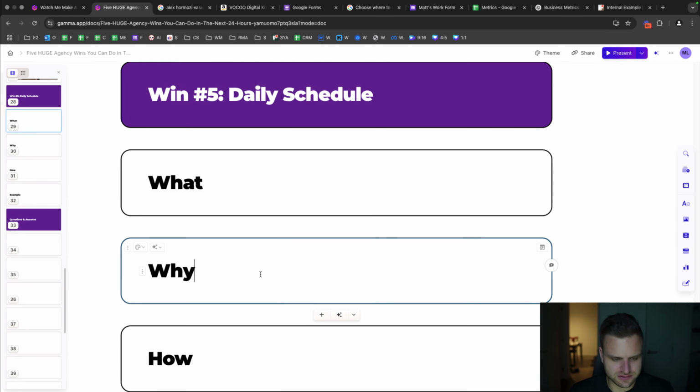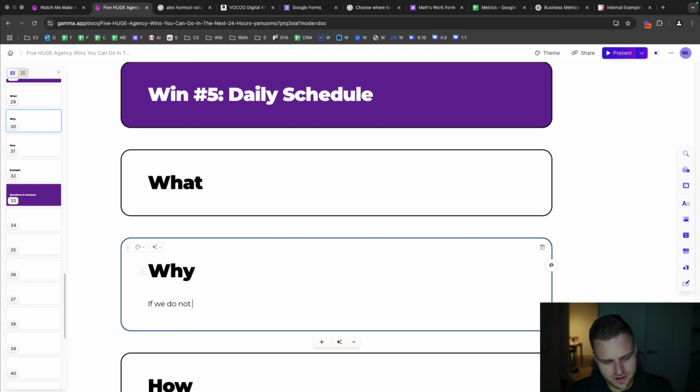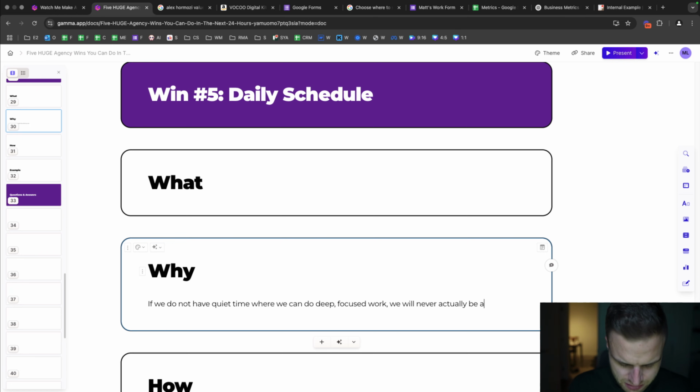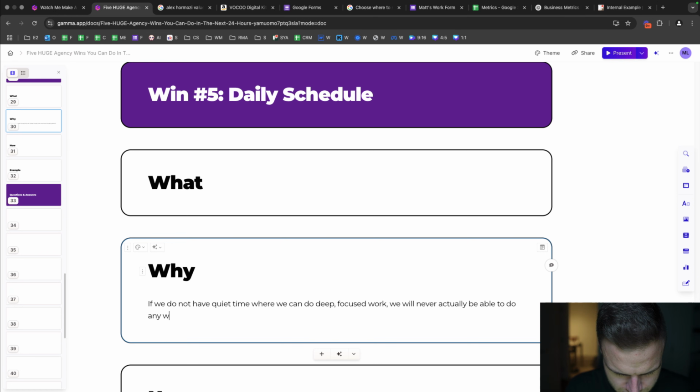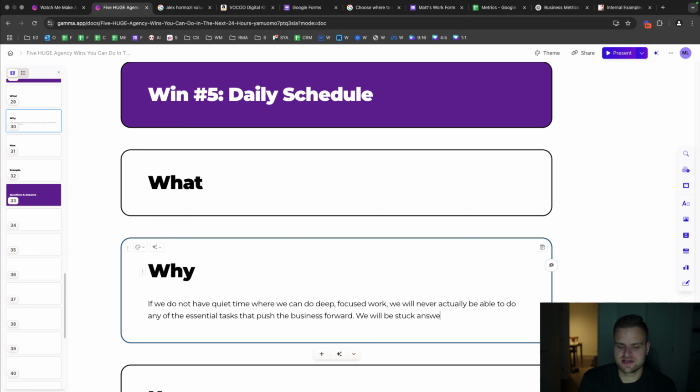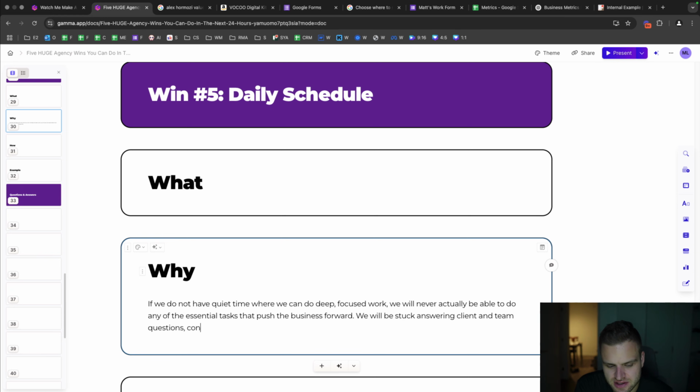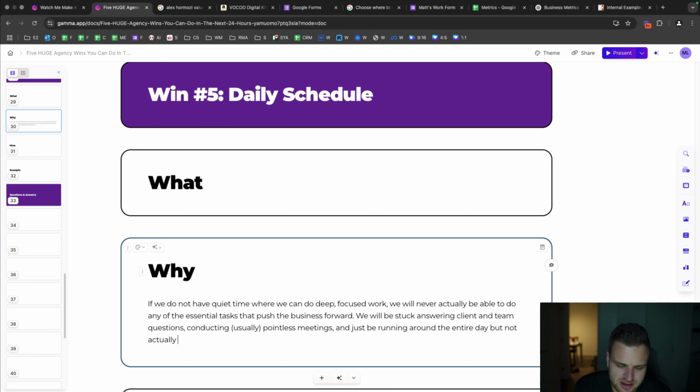Now the daily schedule. If we do not have quiet time where we can do deep focused work, we will never actually be able to do any of the essential tasks that push the business forward. We will be stuck answering client and team questions, conducting usually pointless meetings, and just be running around the entire day, but not actually going anywhere.